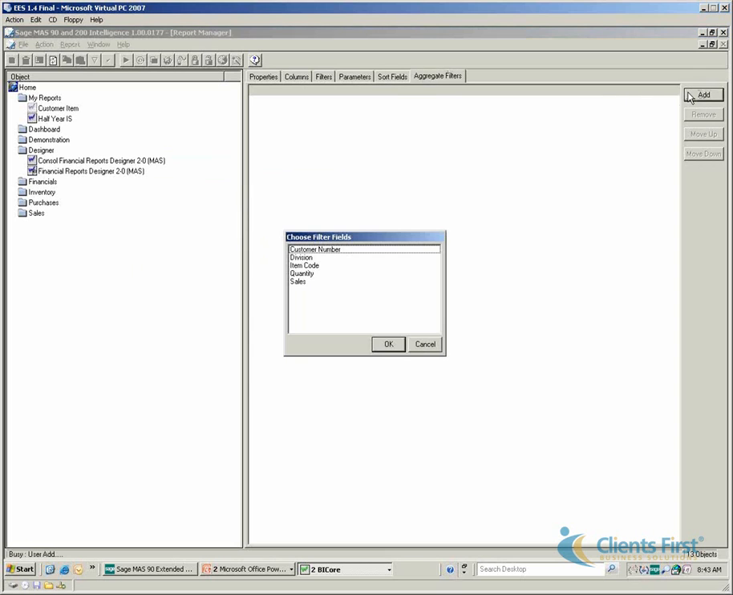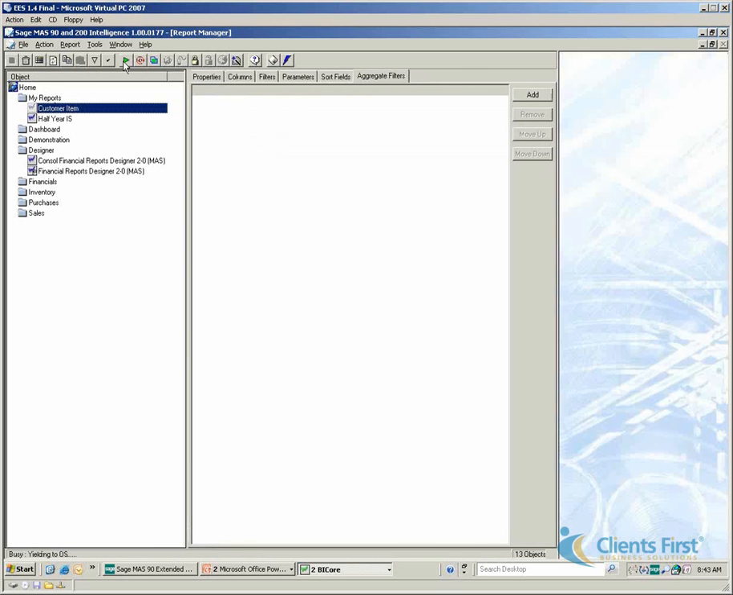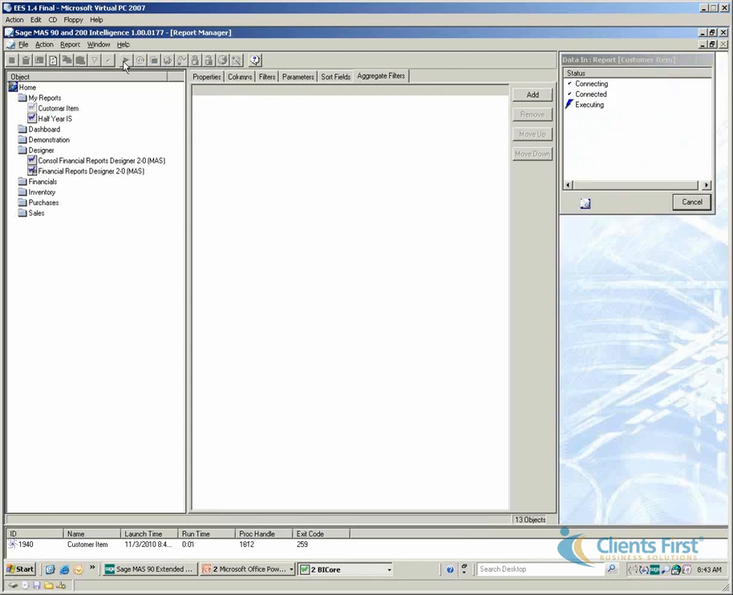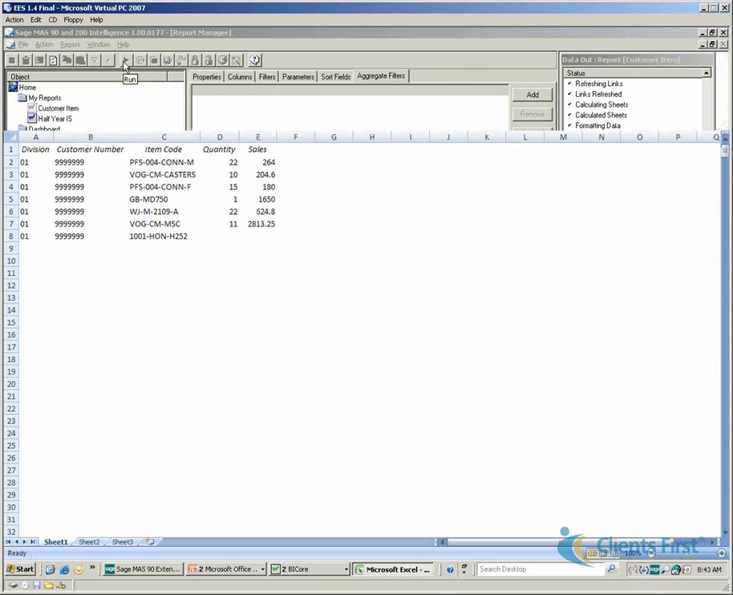And then aggregate filters, again, just another way to see some of the methods here. Just another way to narrow down that data set. All right, so let's just go ahead, though, and run our report. And remember, we only had very few select fields. We didn't add any parameters, which is why we're not being asked for any modification here.